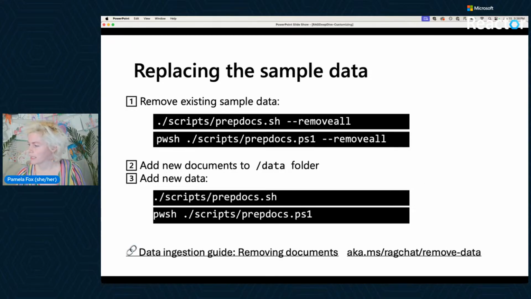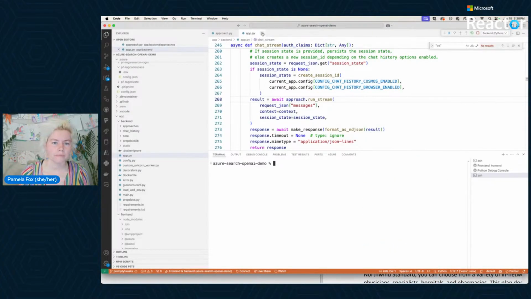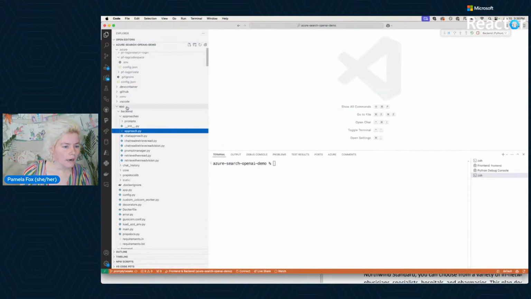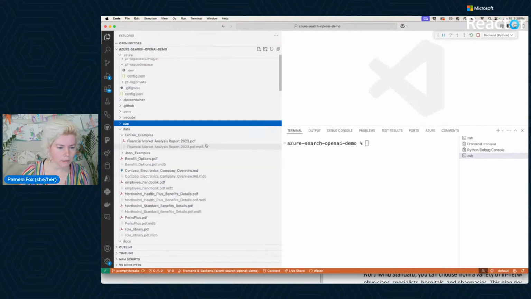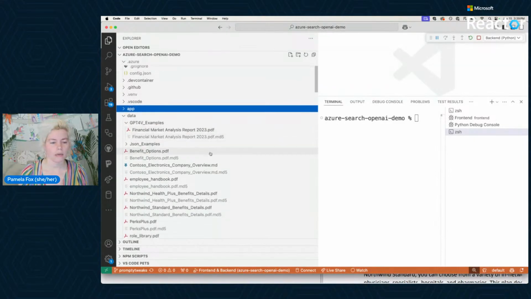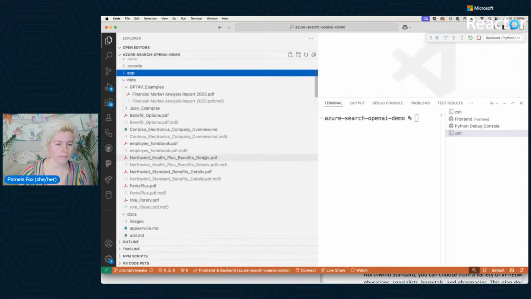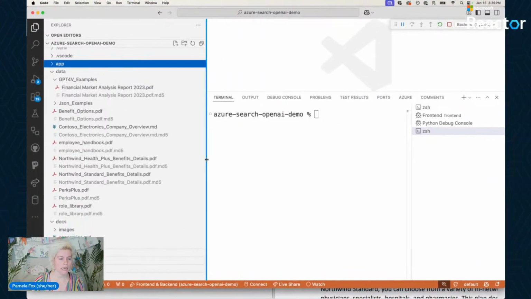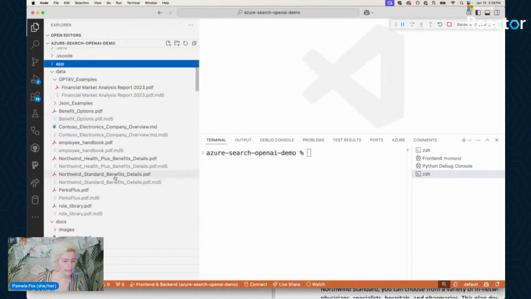Let me go ahead and open up my VS Code. And you can see here the data folder. Let me see if I can make this a little bigger. Okay. So you see this data folder, and it has a bunch of documents in it. For each document, there's also an MD5 file, which is a hash that keeps track of whether it's been indexed already. So you can see what has already been ingested.